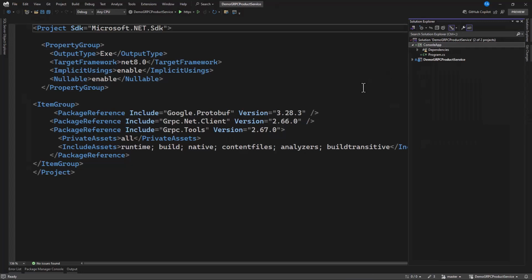So after the installation is done, we have to see our packages listed in the installed section. And good, we have them here. So we are done with our installation.